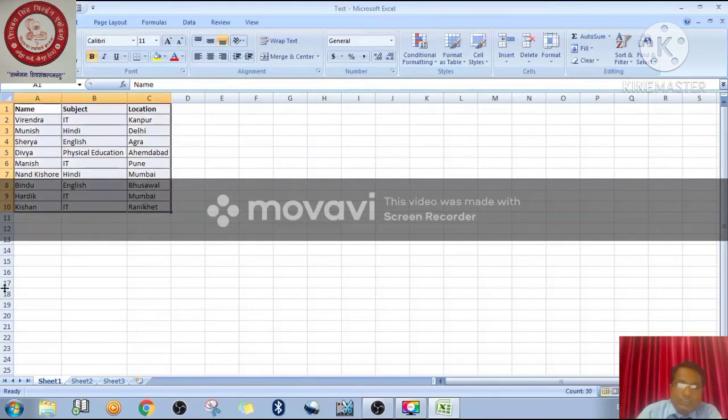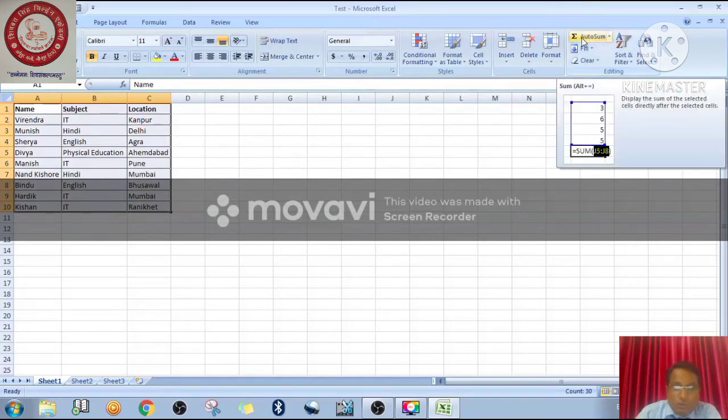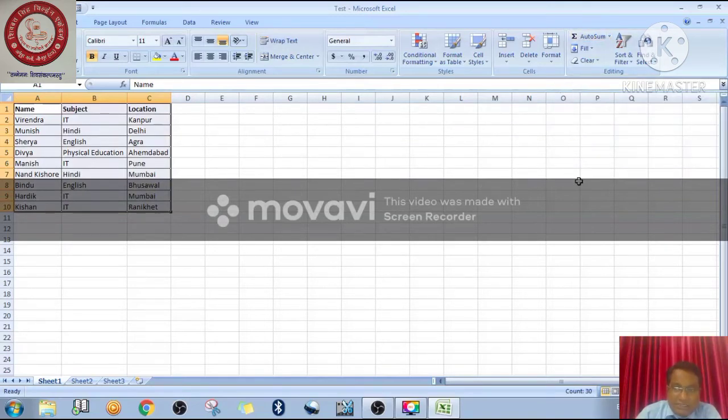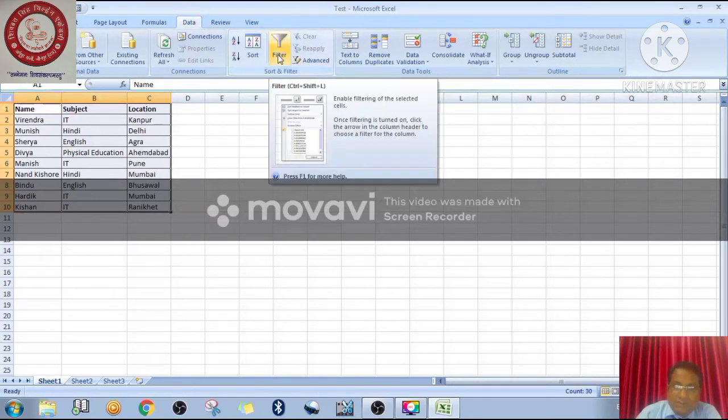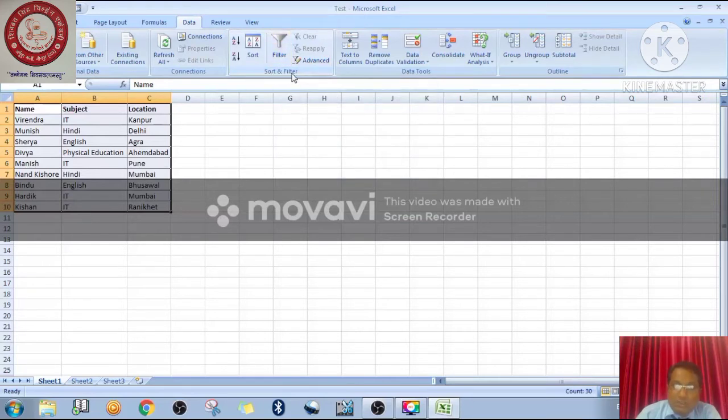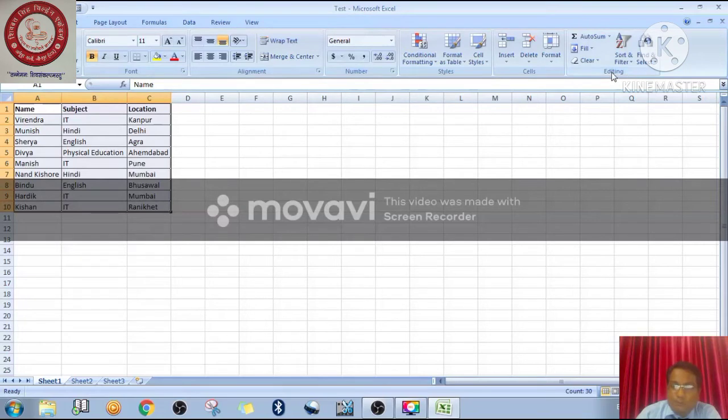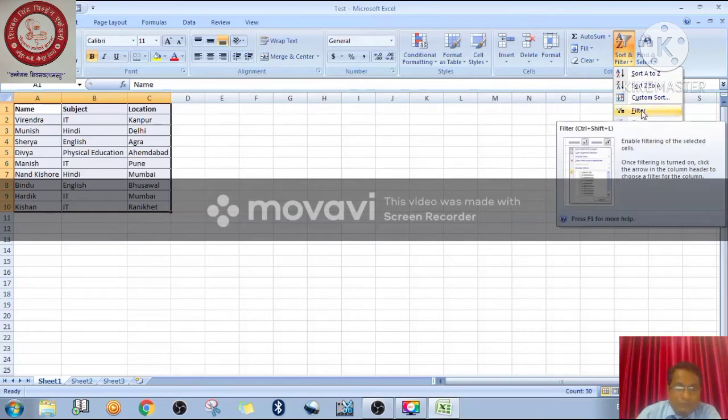Suppose this is your data, and you can do the filtration at two places. Number one, with the data tab. See, the filter button is there in the sort and filter group. And second, with the home tab. The name of the group is editing, and here on the small triangle you will get the filter button, right?